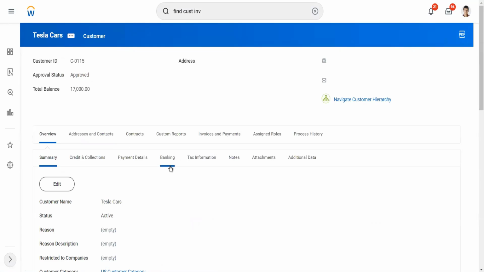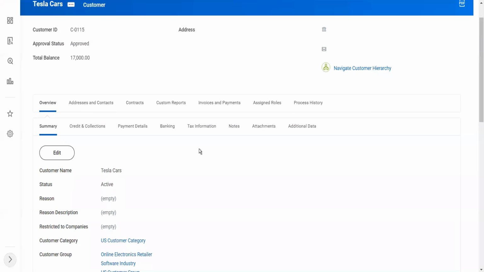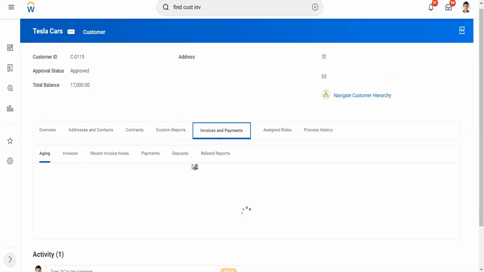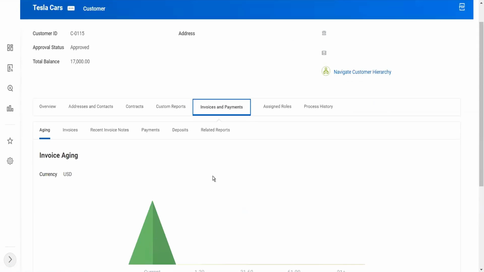If you come to the customer, you can see how much the total balance due is on the customer side. It's a great feature to see every time you want to know how much balance this customer has to pay. Now, apart from this, there are some standard reports which you can use. There's a tab called custom reports. You can see customer, worker, note content, and everything. But if you go to invoices and payments, it will show you the aging also.